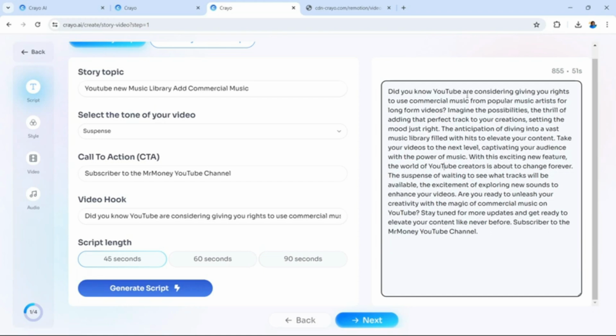It says, did you know YouTube are considering giving you rights to use commercial music from popular music artists for long-form videos? Imagine the possibilities, the thrill of adding that perfect track to your creations, setting the mood just right, the anticipation of diving into a vast music library filled with hits to elevate your content. Take your videos to the next level, captivating your audience with the power of music. With this exciting new feature, the world of YouTube creators is about to change forever. The suspense of waiting to see what track will be available, the excitement of exploring new sounds to enhance your videos.